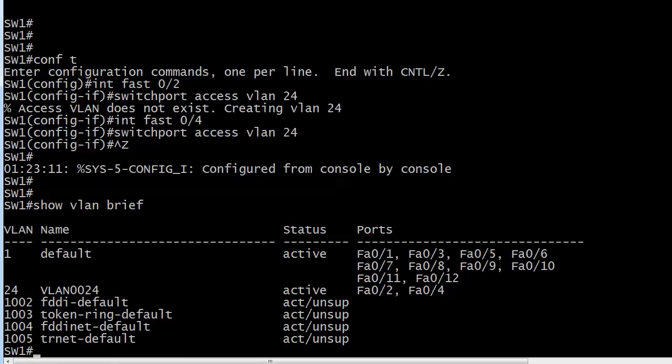Note that it does have a name by default. I didn't type anything in. And it's going to say VLAN. It's going to give you 4 numbers. And obviously this is 0024. We can change these. That's handy for when, say, you've got an accounting department VLAN and a security department VLAN, that kind of thing. I'll show you how to do that shortly, but you can change the name. You're not stuck with this.